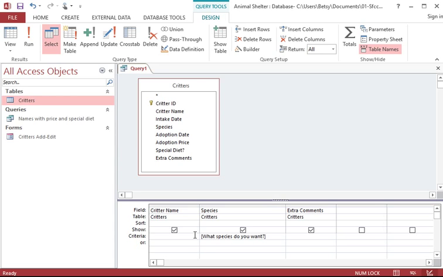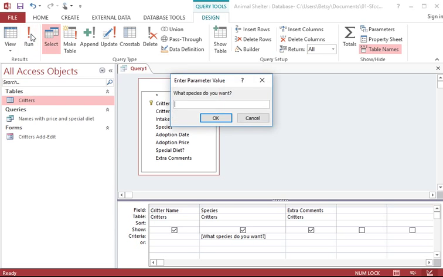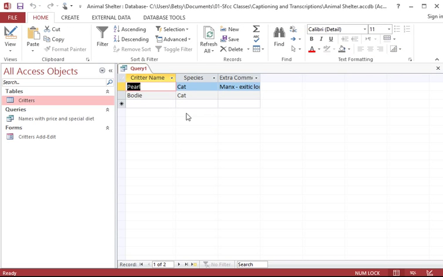Let's see what happens when this is run. I'll click the Run button on the ribbon. Look, there's my prompt. What species do you want? Well, I'll type in cat, and then I'll click OK. And there's my results. I have just 2 animals in my database right now that are cats. So I was able to decide at runtime what kind of animal I wanted.